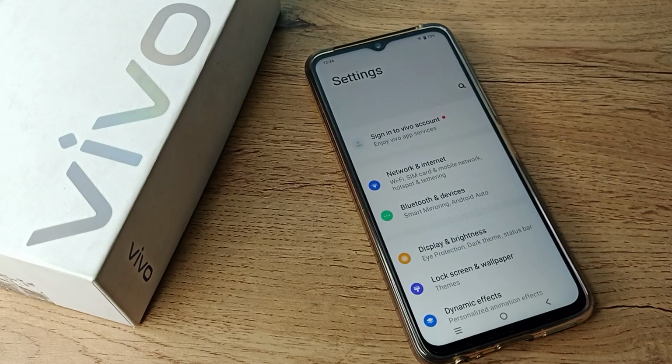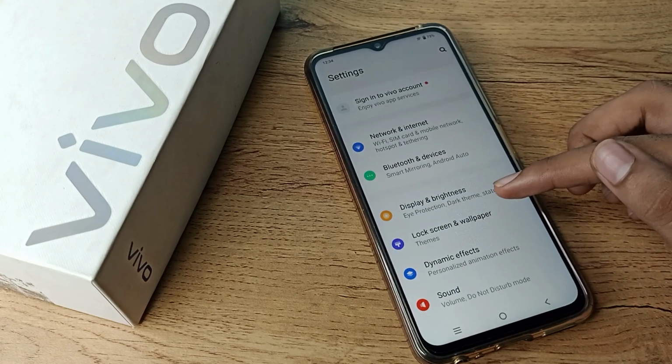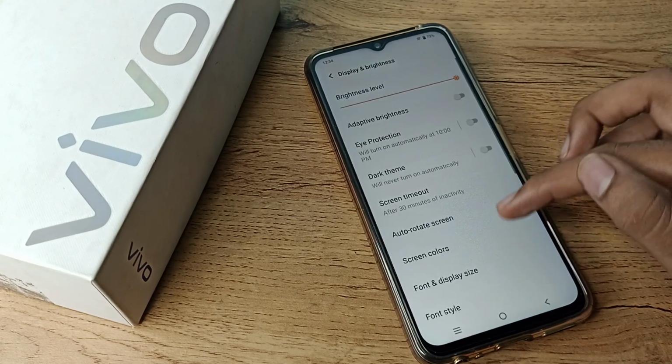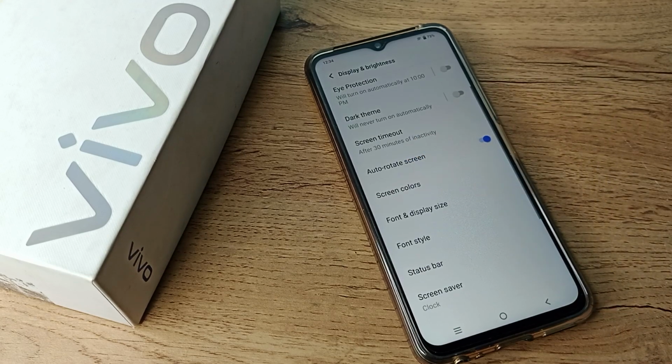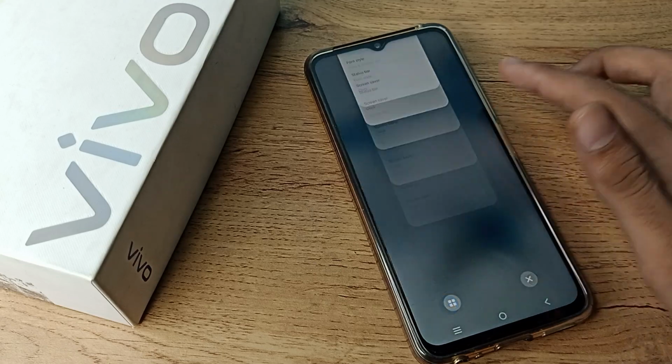Then click on display and brightness setting, and again scroll. As you can see, auto rotate screen. So we will turn it on from here. And how can you use your auto rotate?